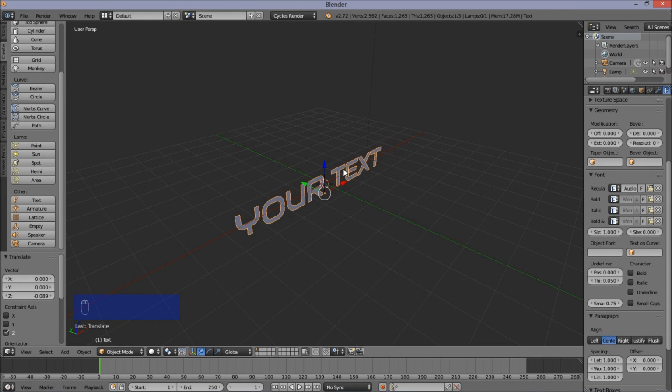We're going to make our text extrude a bit. So go into the right of the screen here. Pull this extrusion value up. We'll put the extrusion value for this at 0.192.